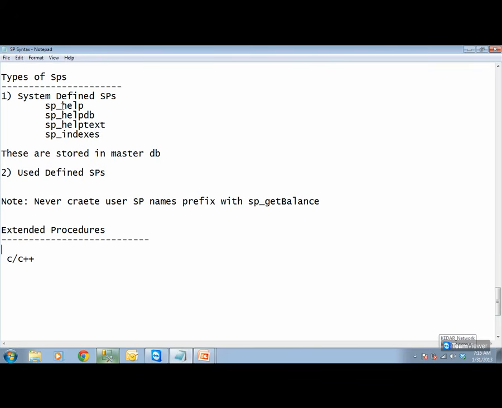Now, if an SP has any procedure with C and C++ code, then the SP is known as an extended stored procedure. For example, I would like to send a mail using SQL Server. SQL Server cannot send a mail by itself. SQL Server always inserts data, deletes data, updates data. But now you are saying SQL Server should send a mail saying that this process is complete or this process has failed, like that.